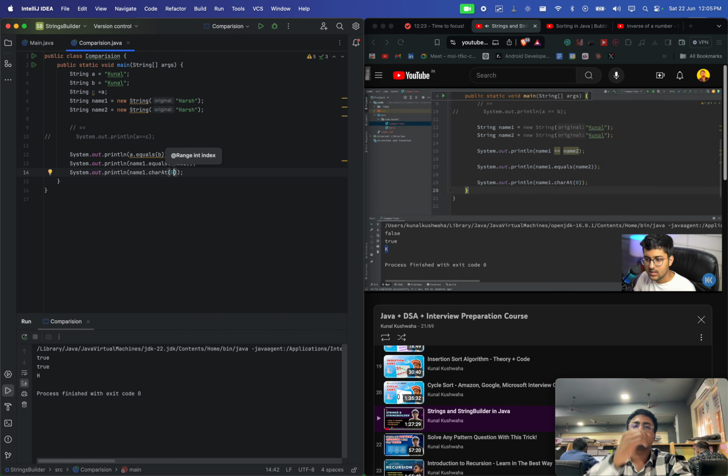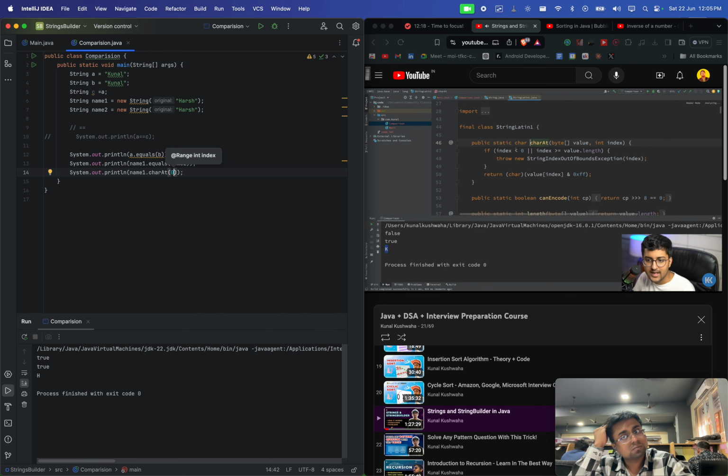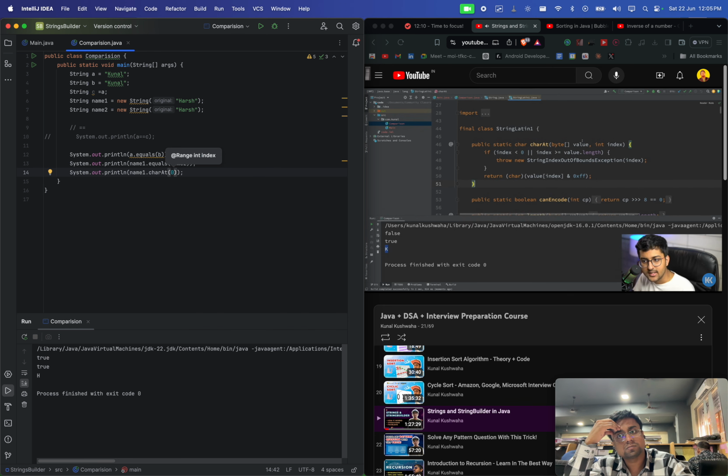Internally, how it's working, let's see. It's calling some other function called charAt, and so on and so forth, doing some bitwise operations with hexa or whatever it's doing. Internally it's like an array only, and it's taking the index of that array directly. So internally it's working like an array only.